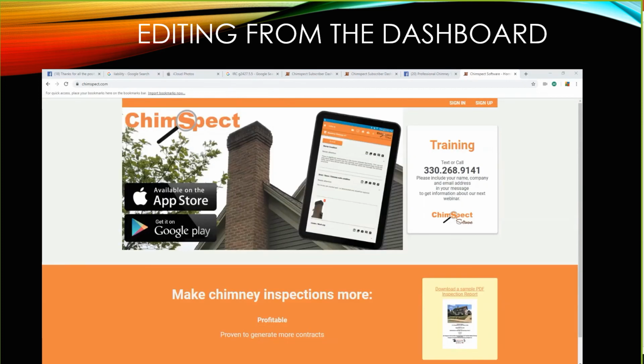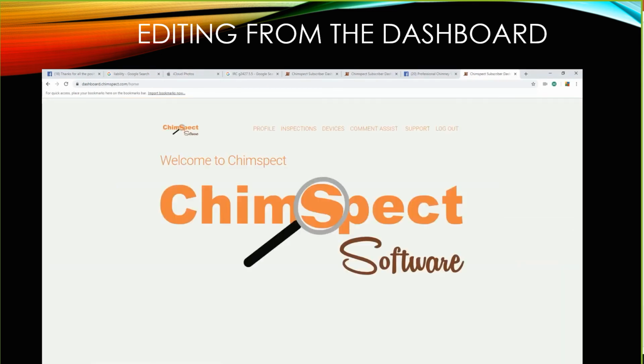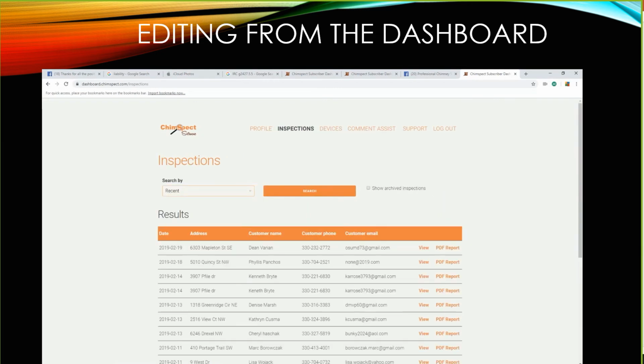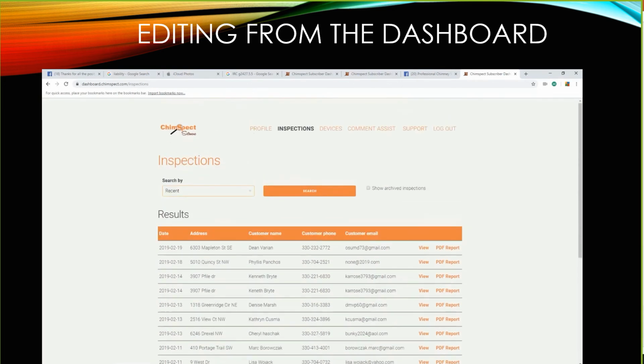We're going to look at a new feature to chimspect, and that is editing from the dashboard. Go to chimspect.com and sign in. Go to this tab that says inspections, and you will notice that we have 20 inspections in this list because we are sorting by recent.